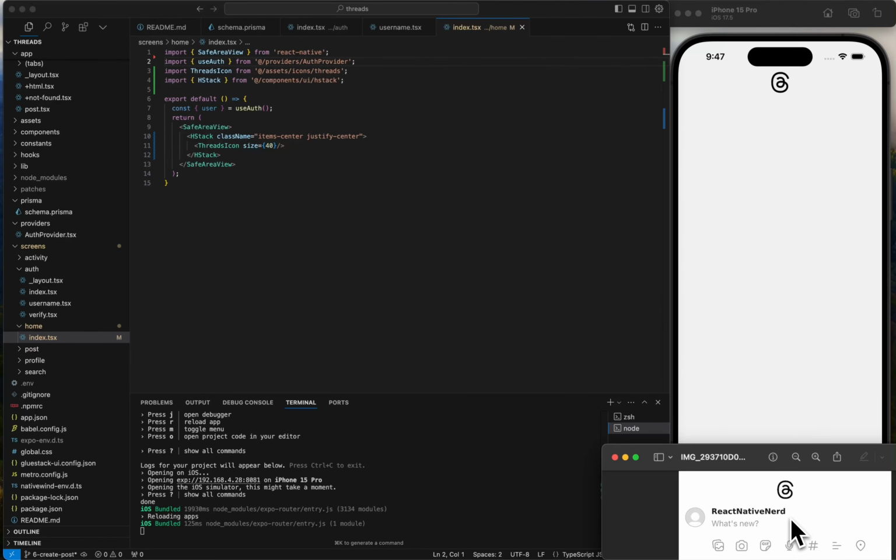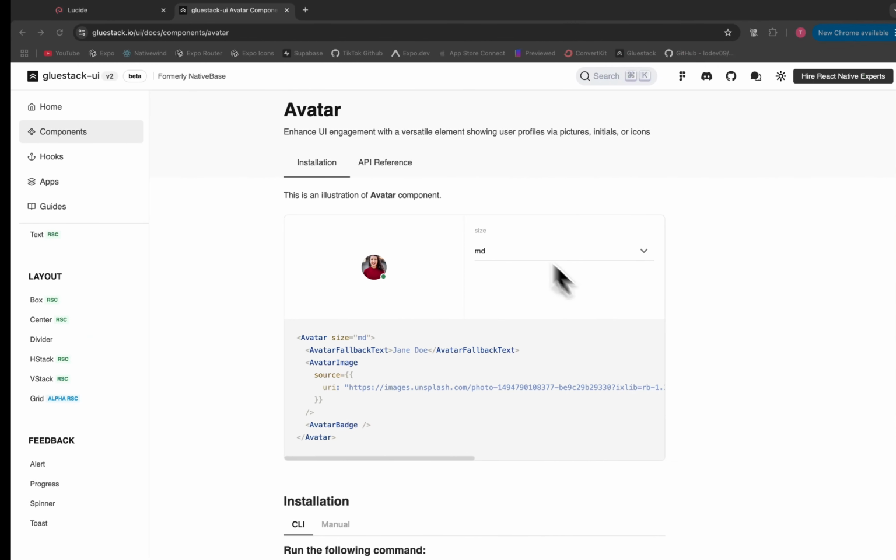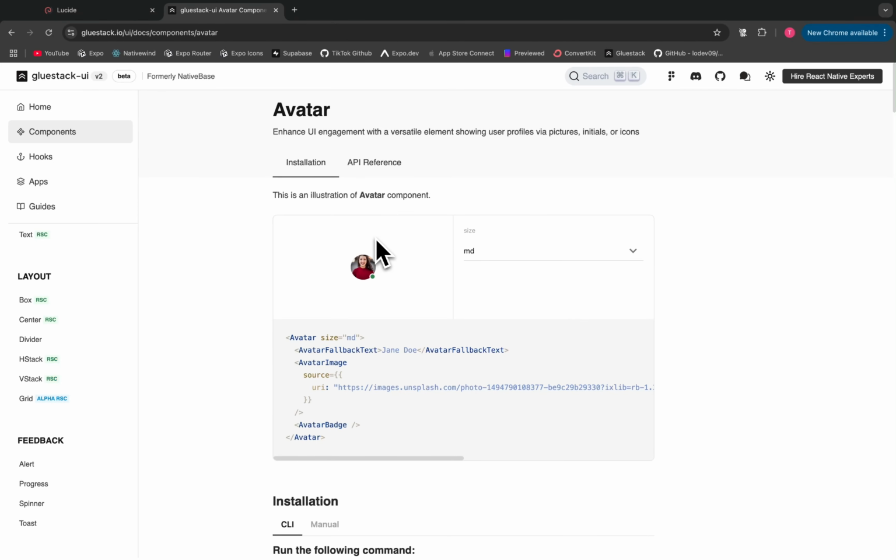Okay, so now we want to get into GlueStack. And that's because this little avatar seems simple. But you have to account for a lot of different things, whether the person has an image or not, because when we first log in, they're not going to have an image yet, and any fallbacks.